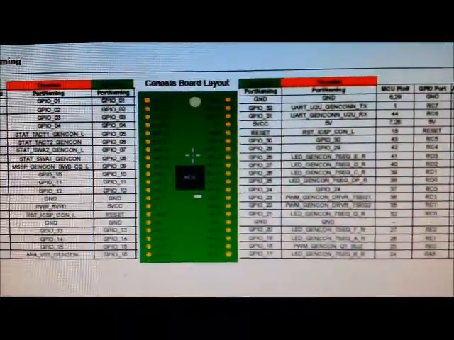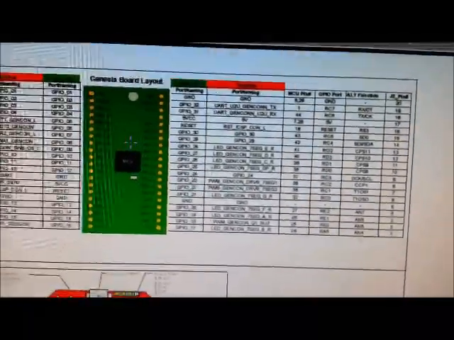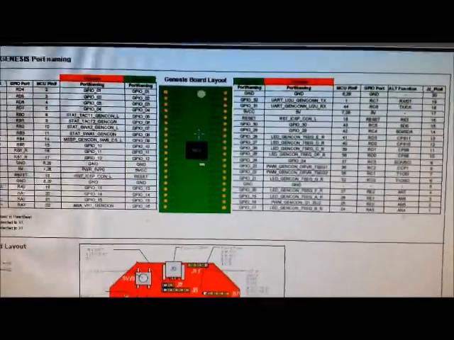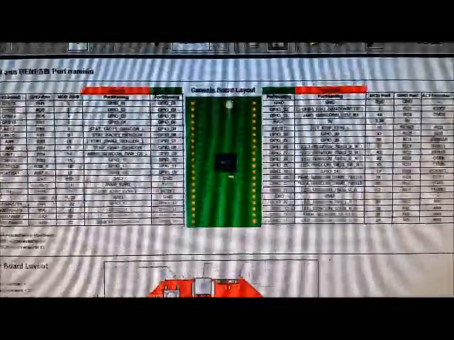Also, pardon me guys if the background is a bit shaky. I'm just using my handphone to do this. Okay, so that's some of the stuff that we've been doing.